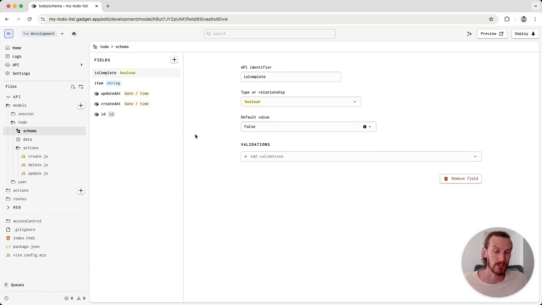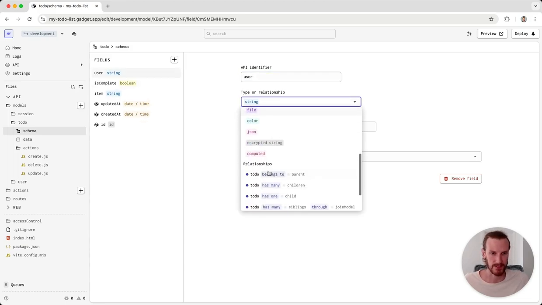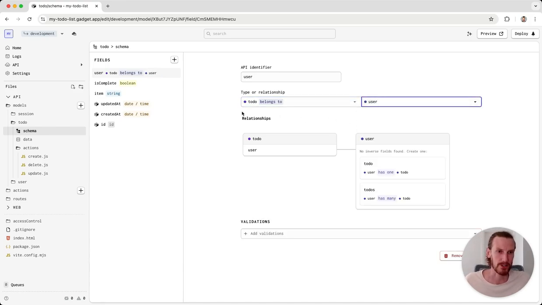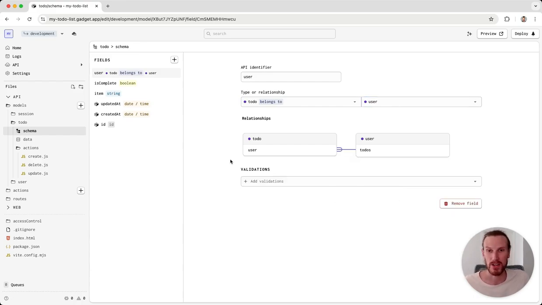Because this is Postgres under the hood, it is relational, so I can add relationships to other existing models. So if I add a user field and then select the belongs to relationship type, so that to-do belongs to user, and then set the inverse so that a user can have many to-dos. There we go. Now my to-do model table is related to my user model. And this is how we can build out multi-tenant applications.